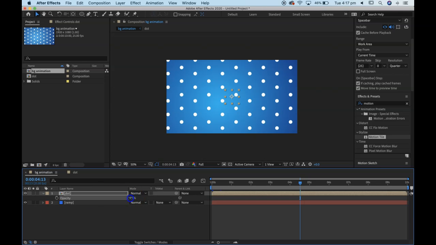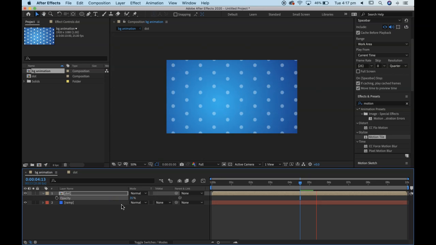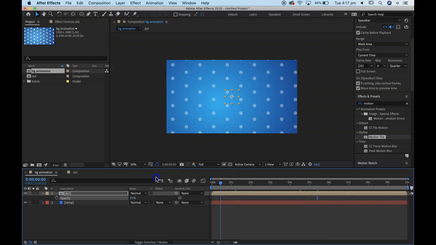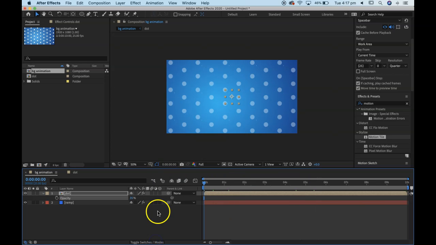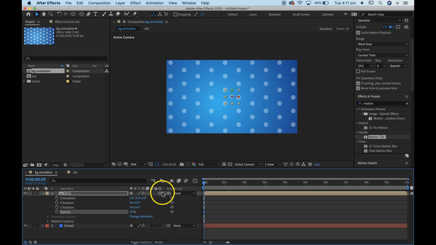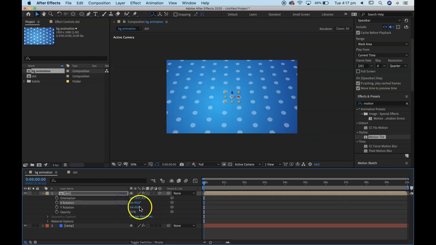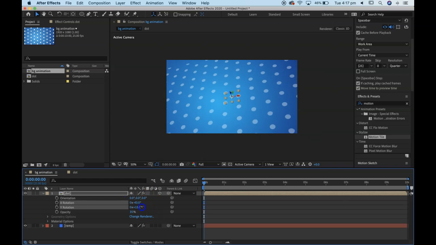I think it needs to just drop down in opacity a little bit to make it not quite as obvious. I'm going to add a little bit of three-dimensionality to finish this off. So I'm going to click on the three-dimensional icon there to make it a 3D layer, and then I can adjust the rotation to give it a bit of depth, I suppose. Something like that, and I might tilt it a little bit.